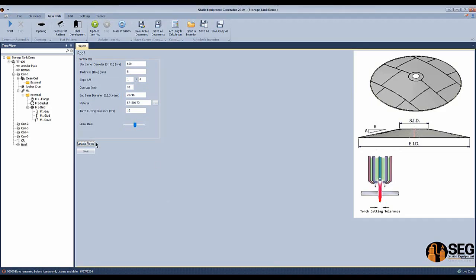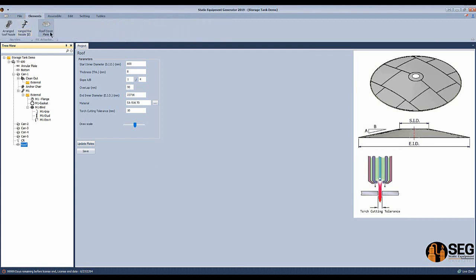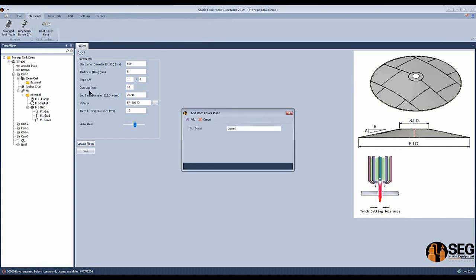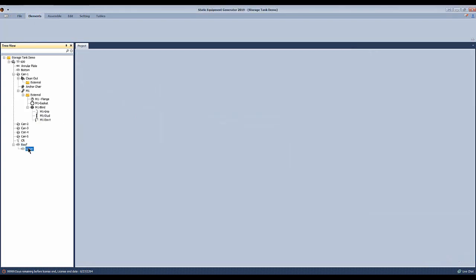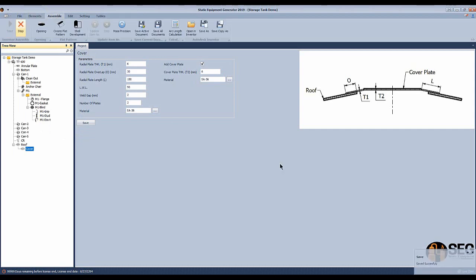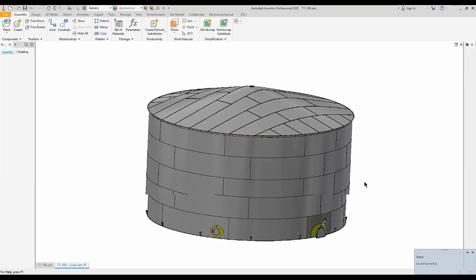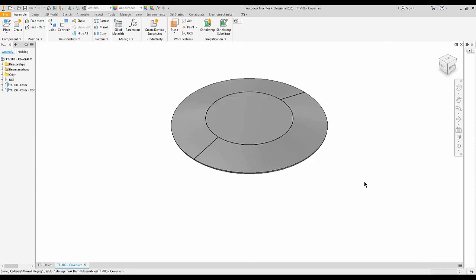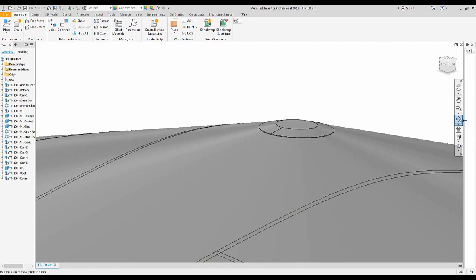From here we will go back to the SEG, and from roof we will select element and select cover. Select cover from here, define the radial plate thickness, the overlap, and the length of this plate, which is dimensional. The longitudinal welding line orientation, let's make it 90 degree. Let's make it from 2 pieces, and let's add a cover from 6 mm and click save and start. Now we have this cover.